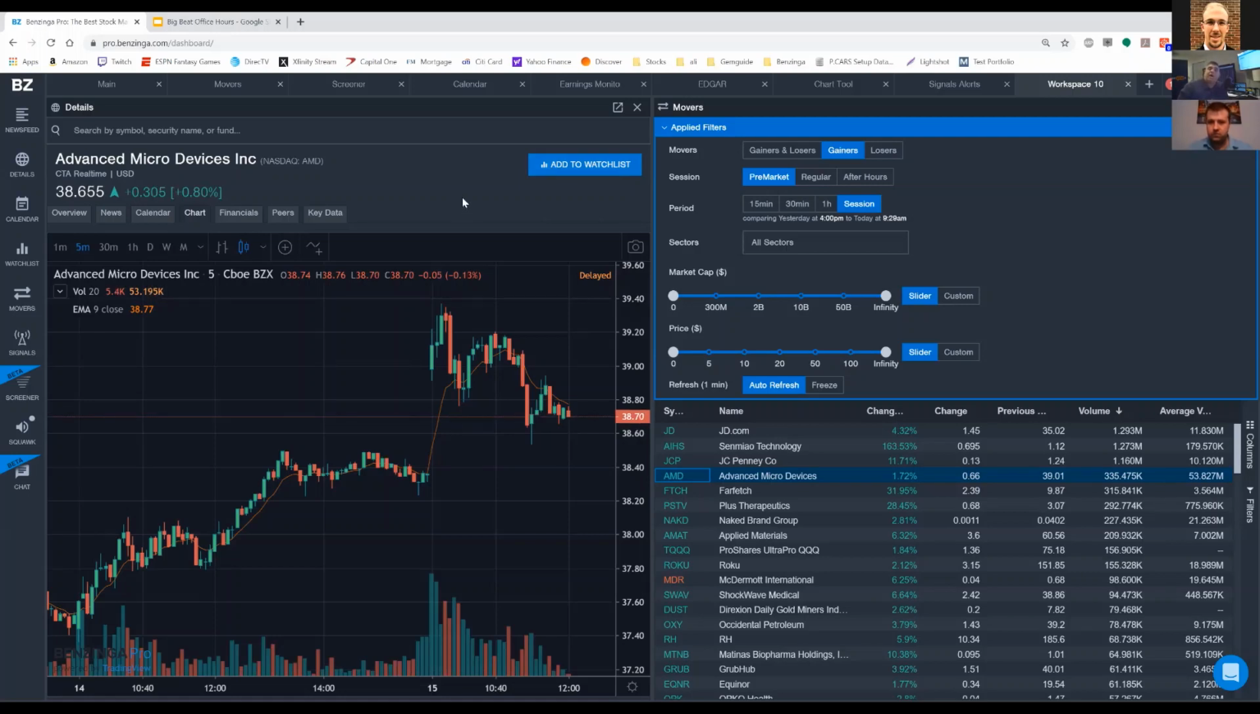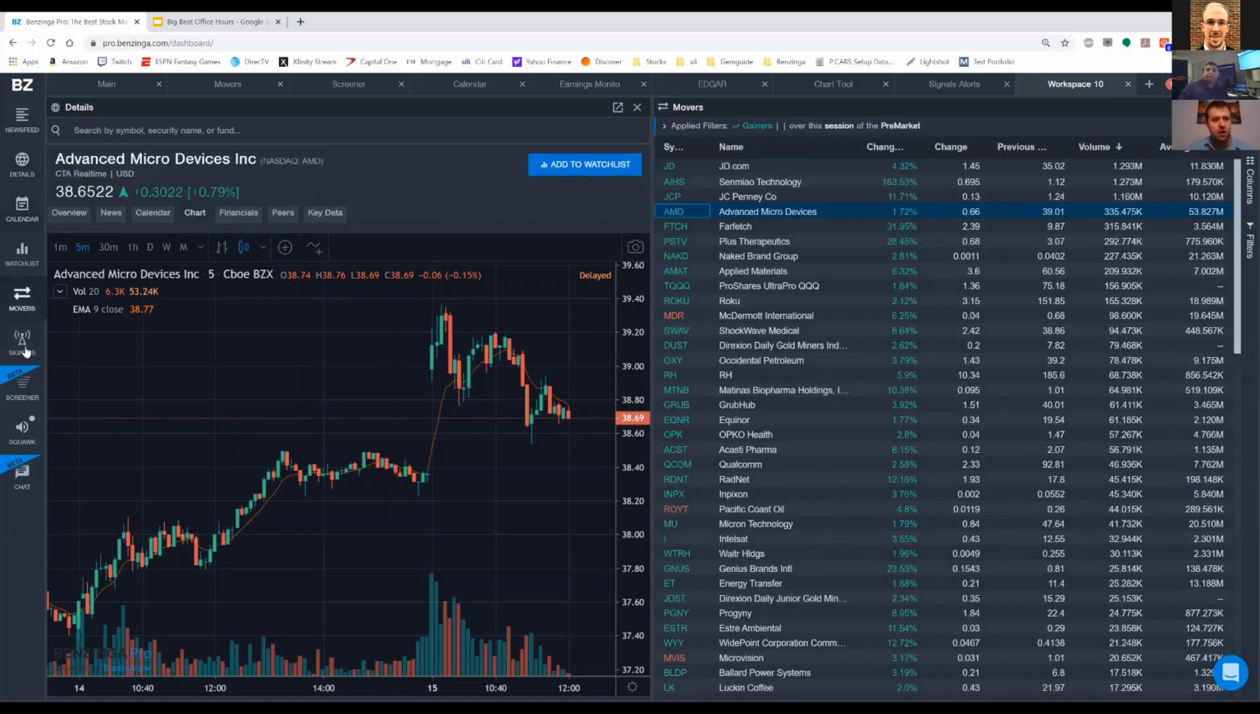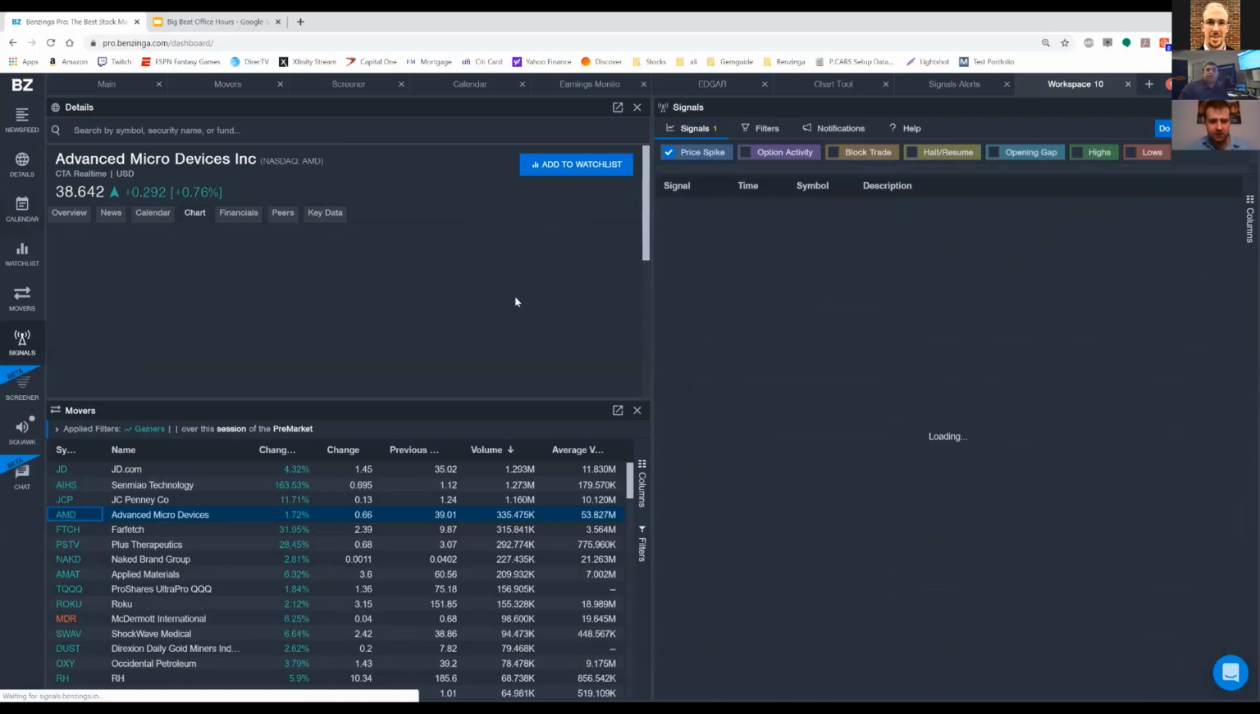So you want to show them how we pull up in the news feed or in Signals those options alerts? Absolutely. In fact, that's a great tip. Let me go ahead and just add Signals right to this workspace. Oops, sorry about that. All right, let's go ahead and add in the Signals tool here.